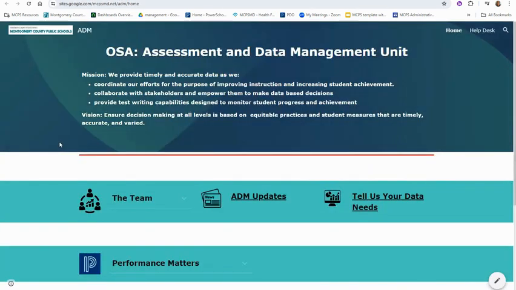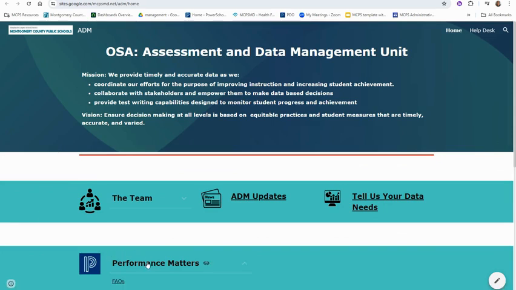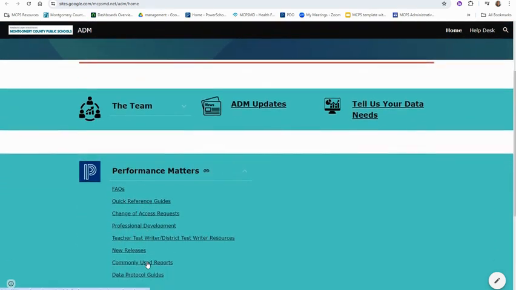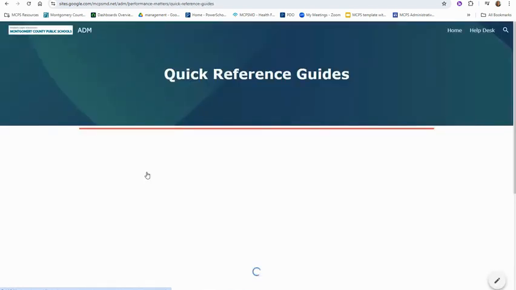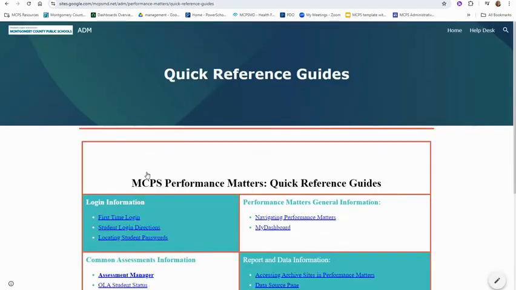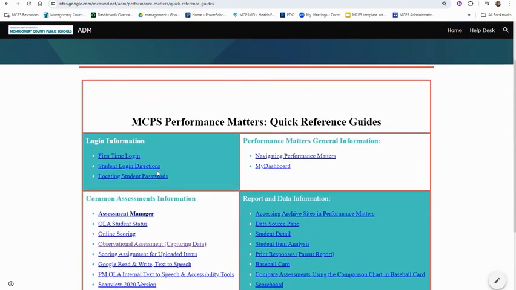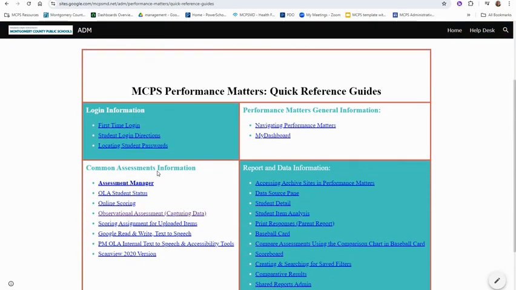This will take you to the website for the Assessment and Data Management Unit. This unit manages Performance Matters and maintains the website. This website provides useful resources for staff. One useful set of resources are our quick reference guides. From the home page, click on Performance Matters. From there, you can find quick reference guides and click on that. This page provides a variety of guides that can walk you through some of these processes.